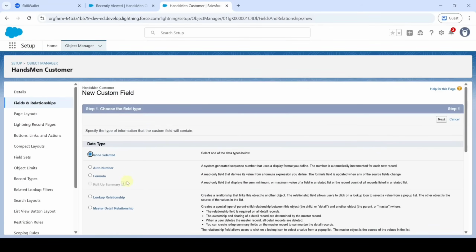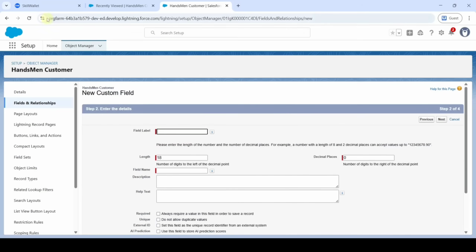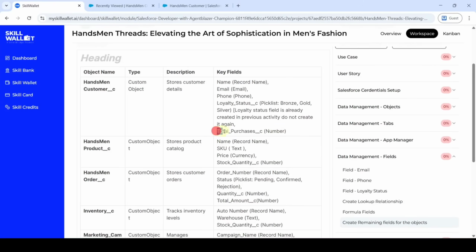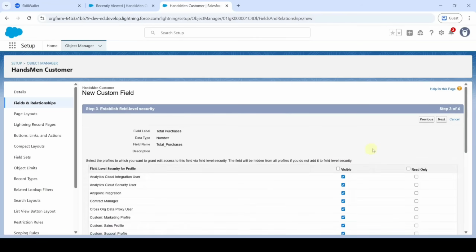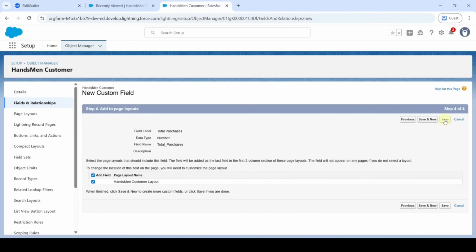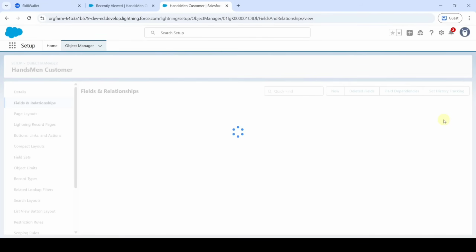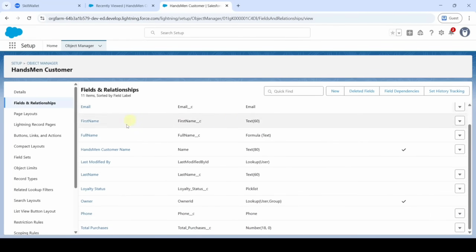Here select the data type as number and then click next. Now copy the label from the instructions, that is total purchases, and then paste it here and remove this underscore in the middle and just give space. After that, click next. Again click next, and finally click on save button. So now all the fields are available in this HandsMen customer.